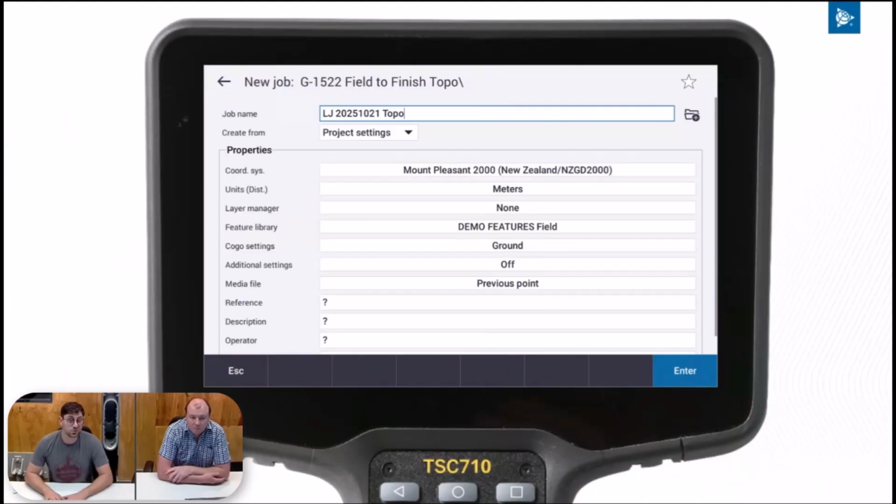So now any users within that project, they're going to essentially start with the right project settings. They're going to start with defaults that we set in the project. So I think this really shows the power of if you set up the project right at the start, it means that later on, all your field users are going to be using the correct coordinate system, the correct feature library, and the correct units.